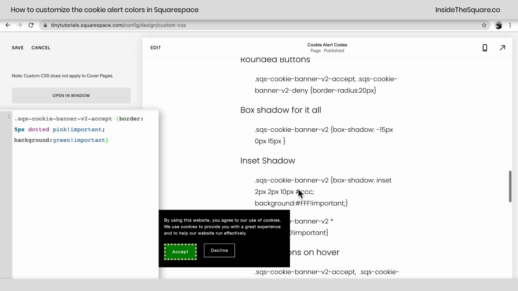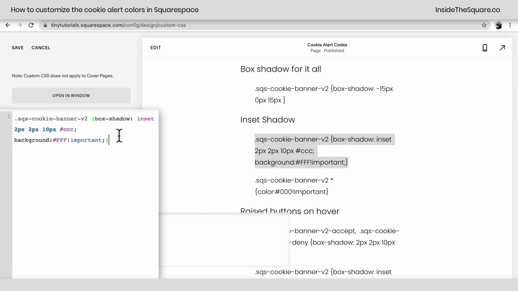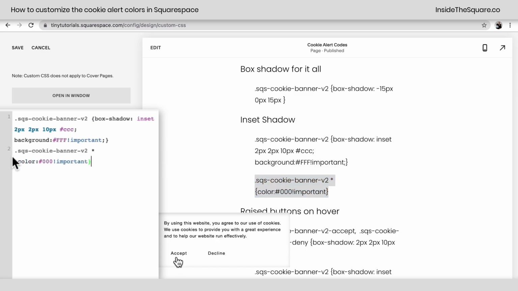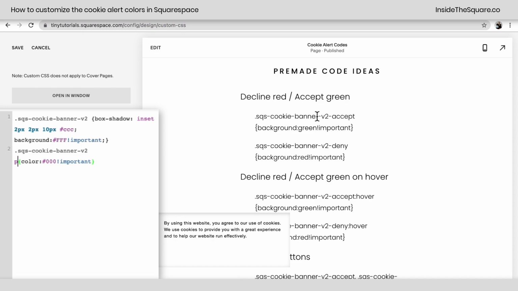Okay, so let's keep going. Next up, inset shadow. I was excited about this one. So for this one right here, I'm going to paste the code. We've given it an inset shadow, and I changed the background to solid white, so it definitely will stand out against the page, but the text is gone, so we need to change that too. We can use this code right here with the asterisk to grab the accept and decline buttons as well. If we change it just to the letter P, all it will affect is the actual text inside there for the disclaimer, so we're going to want to change the buttons as well.